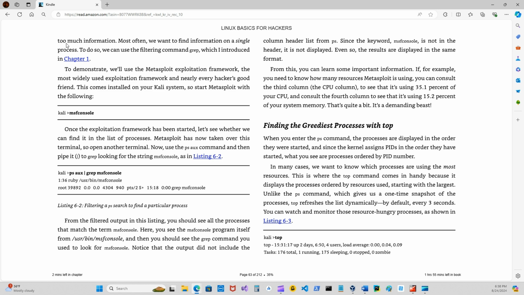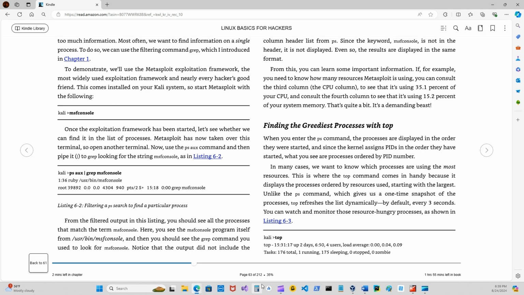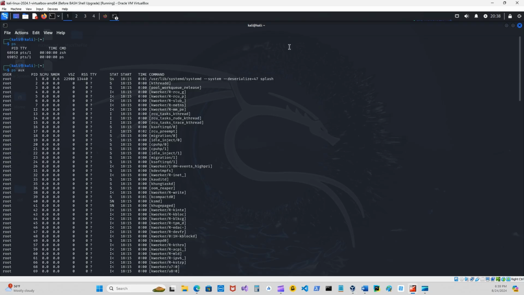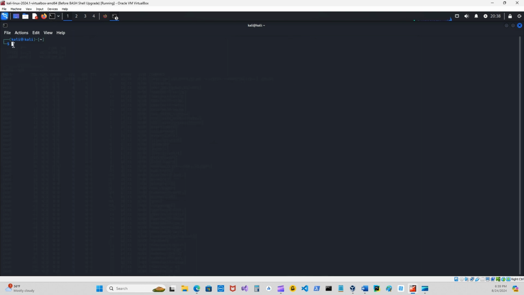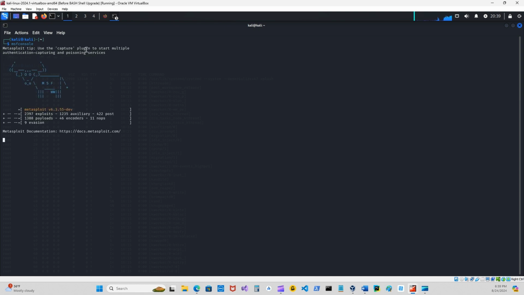To demonstrate, we'll use the Metasploit exploitation framework, the most widely used exploitation framework and nearly every hacker's good friend. This comes installed on your Kali Linux, so start Metasploit with the following: msfconsole. Let's do that. msfconsole. It starts the Metasploit framework.